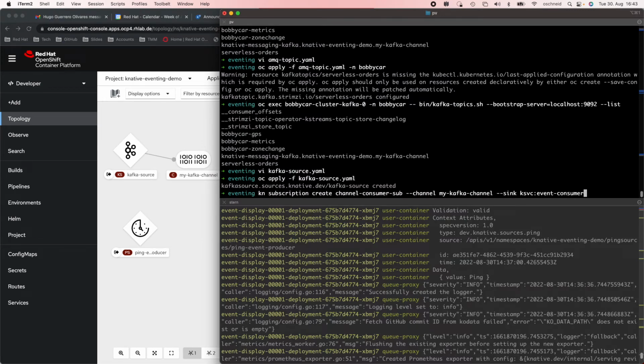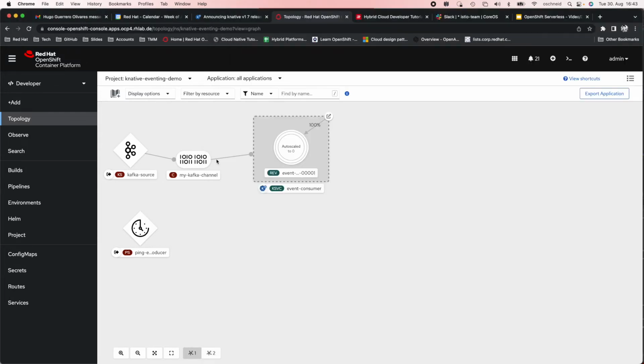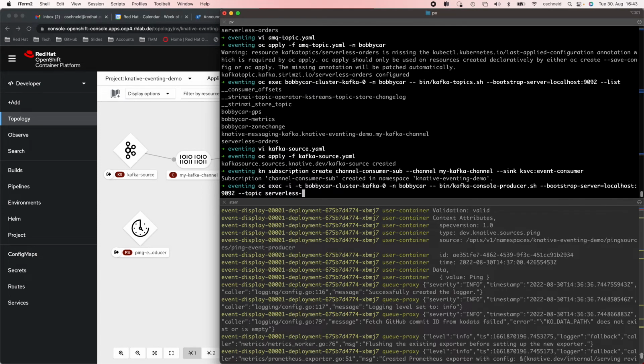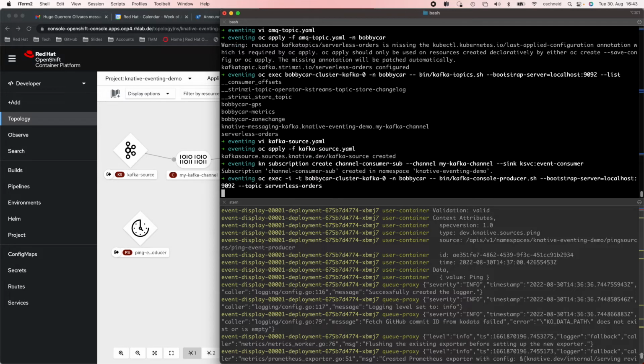Now we need to create a subscription for our event consumer to actually get the cloud events from Kafka, right? So we create a subscription, and now it is complete. So when we send now messages to the serverless-orders topic, it will be handled by our event consumer. And this is what we do right now. So we again use the console producer script of Kafka to send messages to our serverless-orders topic. Let's do that. So we execute this in the pod, and we have now an input prompt.